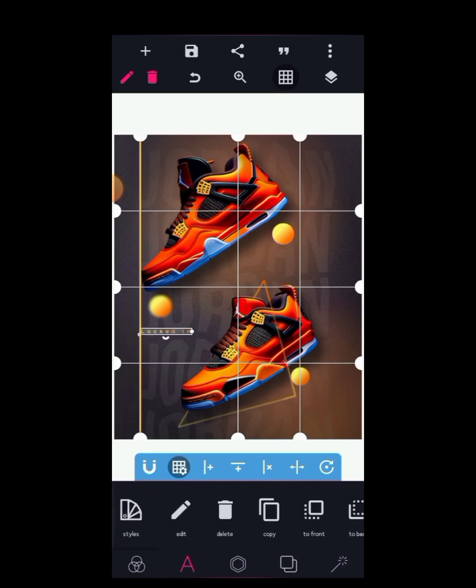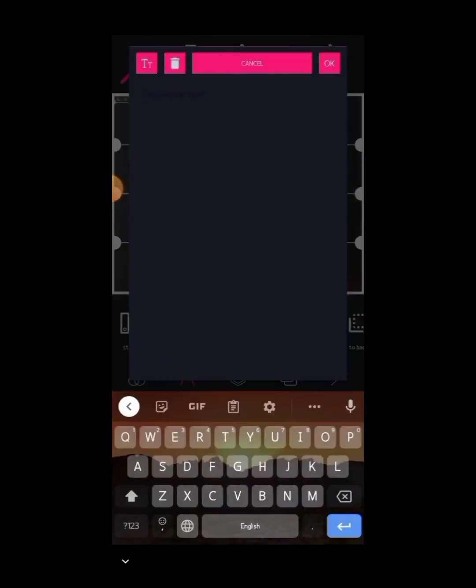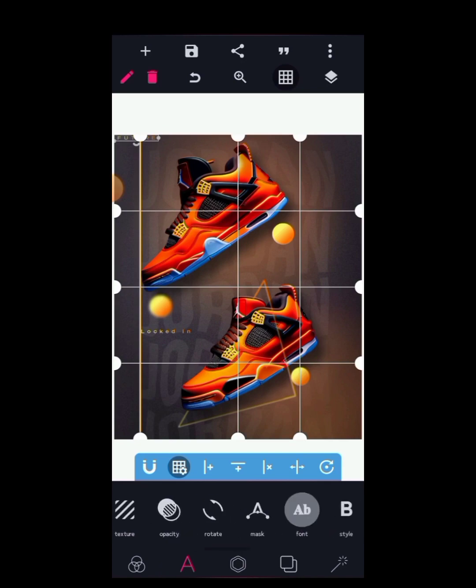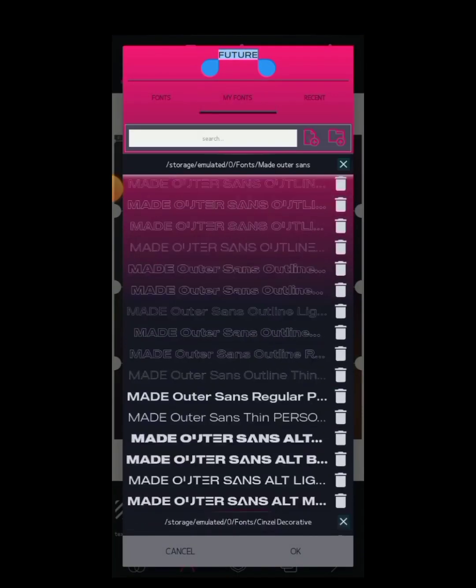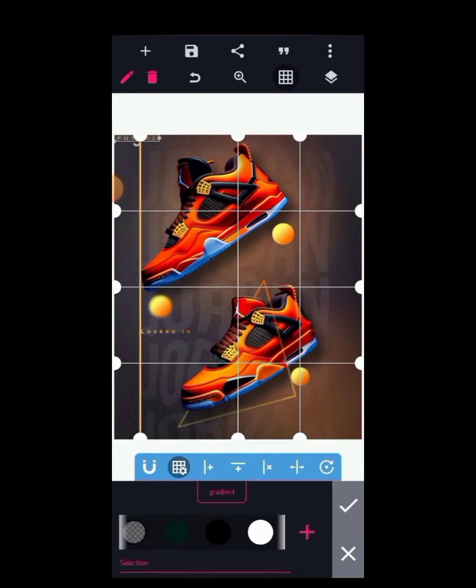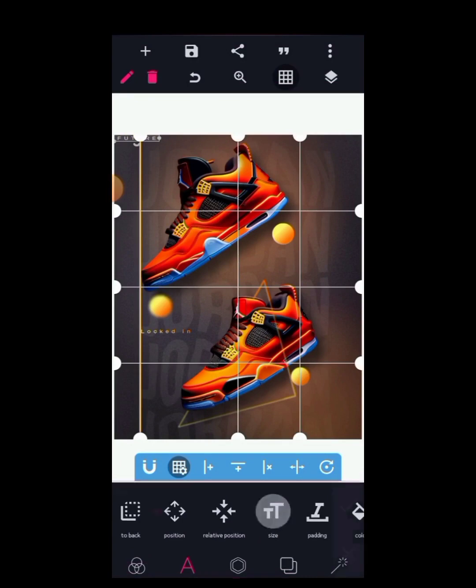Okay, once you have that, click on copy and then type future. I just had to think of a name for the shoe. There's nothing like locked in future. These particular sneakers were generated with lexica.art. So that being said, the font we are going to use here is Made Future Outer Sans Regular. There are different widths to this font. Click on this regular and then change the color back to white.